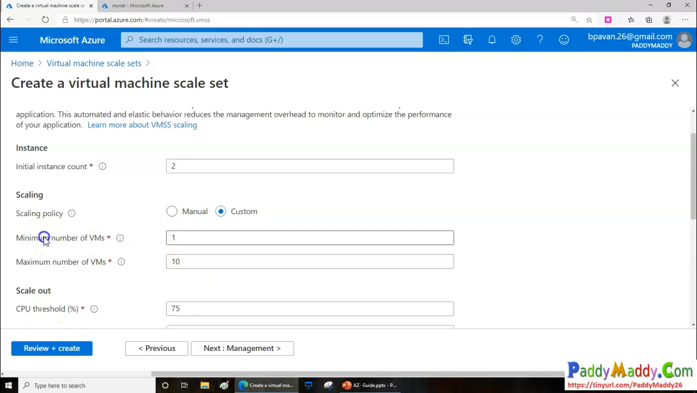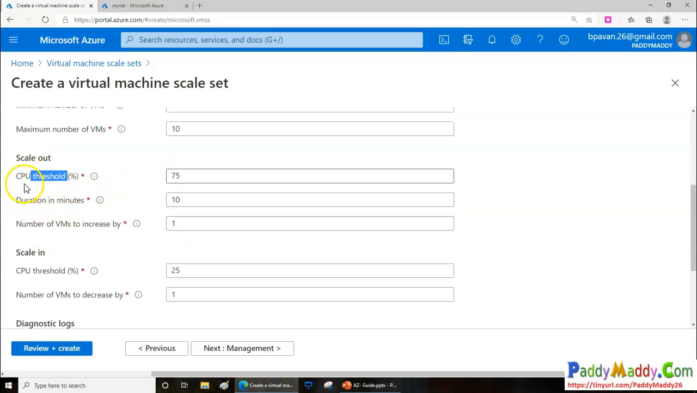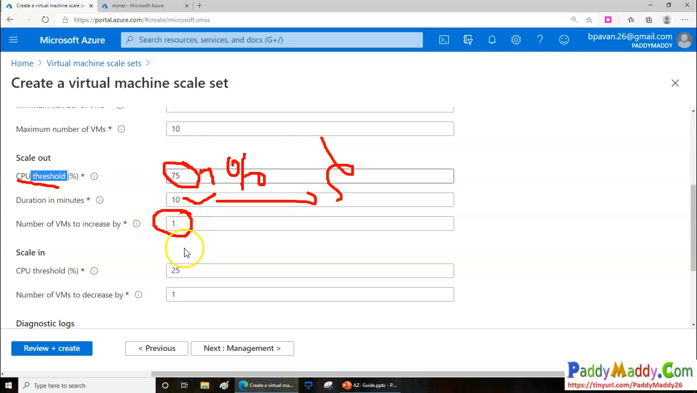And then scale out is how that's going to happen: if the CPU threshold reaches 75% for the last 10 minutes continuously, staying at 75%, then it's going to spin up one additional virtual machine and wait for some time, maybe another 10 minutes, let's see. And if the CPU cools down, that's fine. Otherwise, if the newly created virtual machine is also getting a similar load, it's going to spin up another virtual machine. So that's how it's going to scale up.